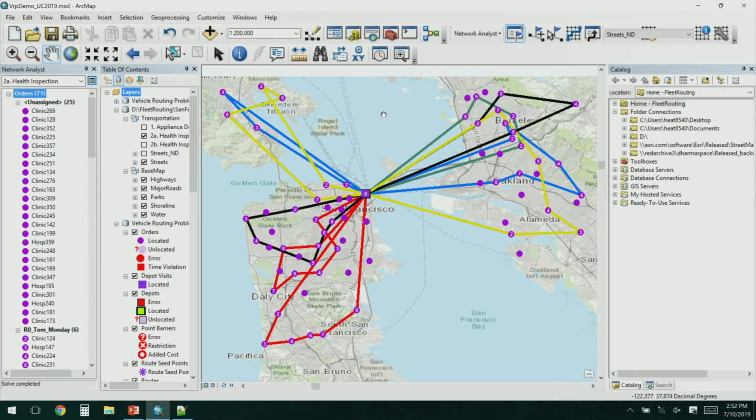So we now have all of our required clinics and hospitals in here. You can see that there's 25 optional ones. Those are the ones that can get pushed a week if needed. And the others are assigned to a day of the week and a driver.